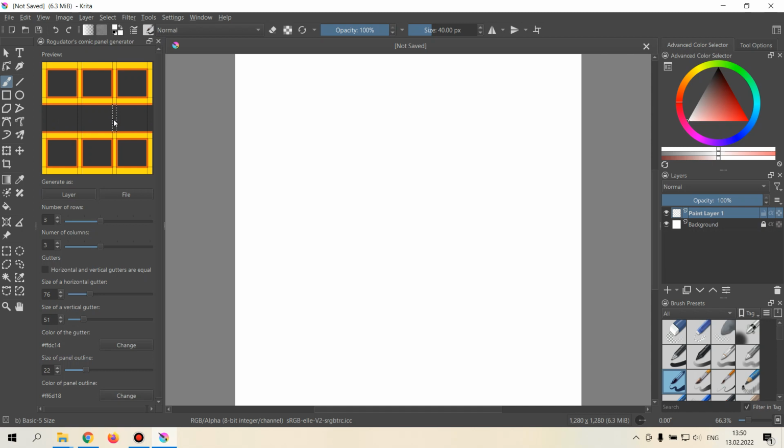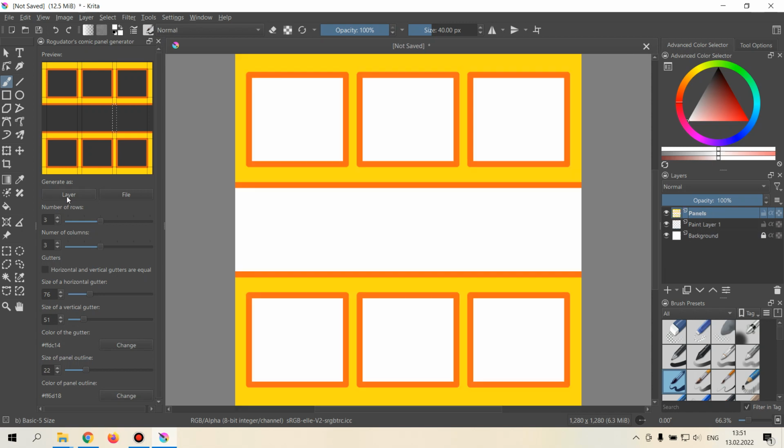After we decide what panels we would like on our page, there are two options to add them to our document. First, we can generate it as a layer, and it will create a raster image that's really hard to manipulate. You can change the color, but you can choose the other option, generate as a file.